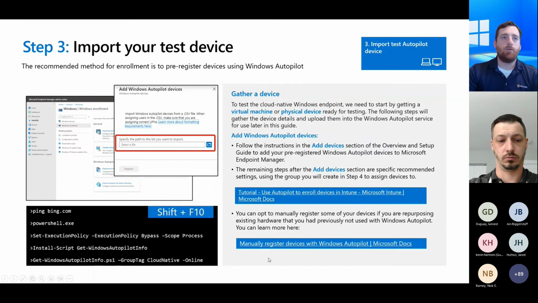Now, I've also included a couple links in here for you to manually register existing devices, because you can leverage existing devices in your tenant. You just need to reinstall Windows and import that device information directly into Autopilot. If you run this script, you also have the ability to create a CSV file if you wanted to, because it's just PowerShell. And in the Autopilot pane within Endpoint Manager, we have the ability to upload a CSV of different hardware hashes.